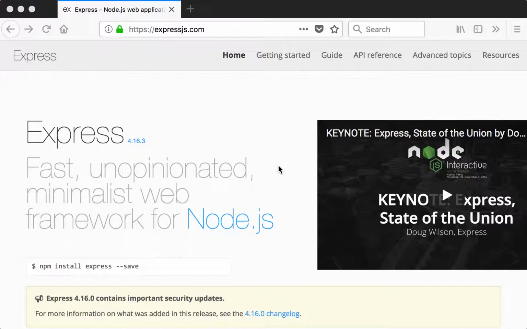Welcome everyone. In this course, we're going to learn how to use the Express framework to build a JSON API serving the most basic operations in every app: create, read, update, and delete. For those of you who already know the acronym CRUD, that's what we're going to do.